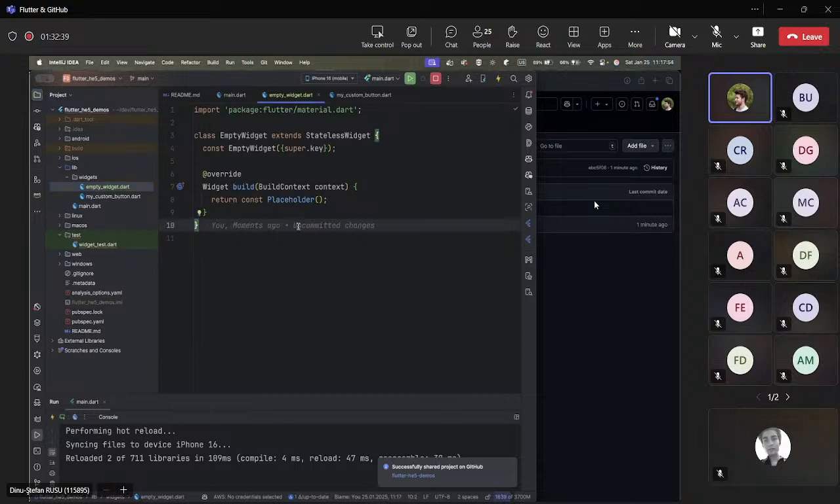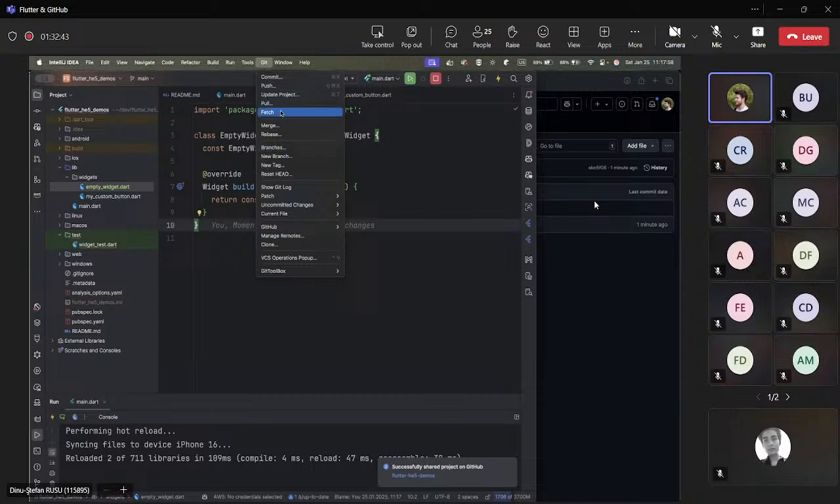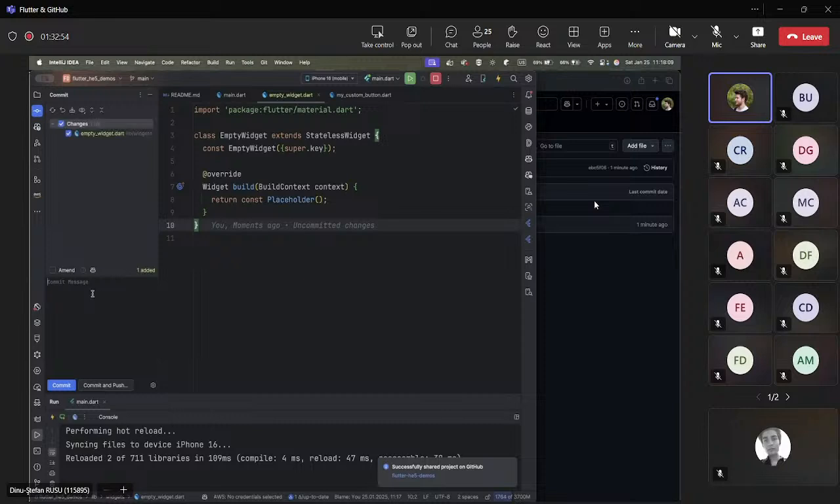Good. To commit files, I can either go to Git and then commit at the top, or I can use the shortcut, which is Control K or Command K for macOS. If I press that, now I have a commit message to enter. And you should name those something that's actually useful. Let's say added a new empty widget. And now I will press on commit and push.